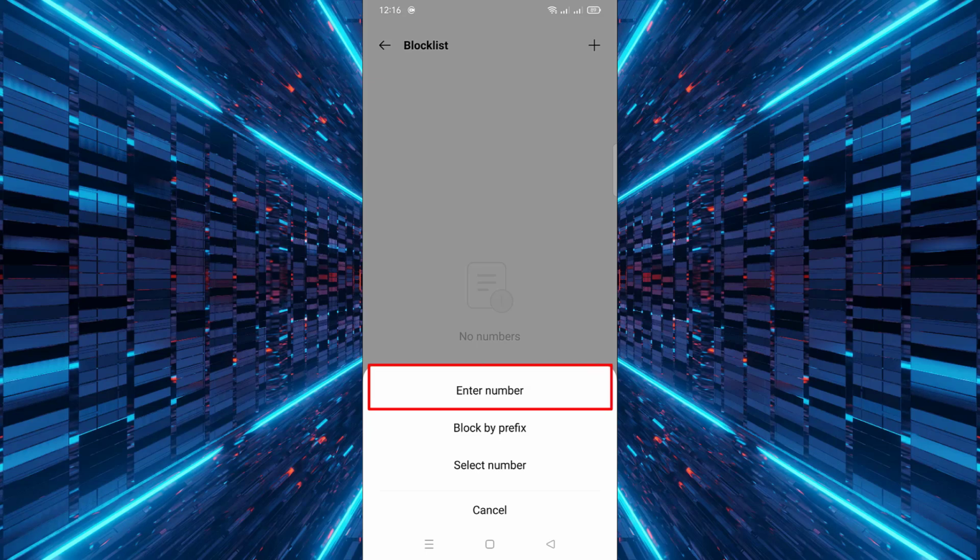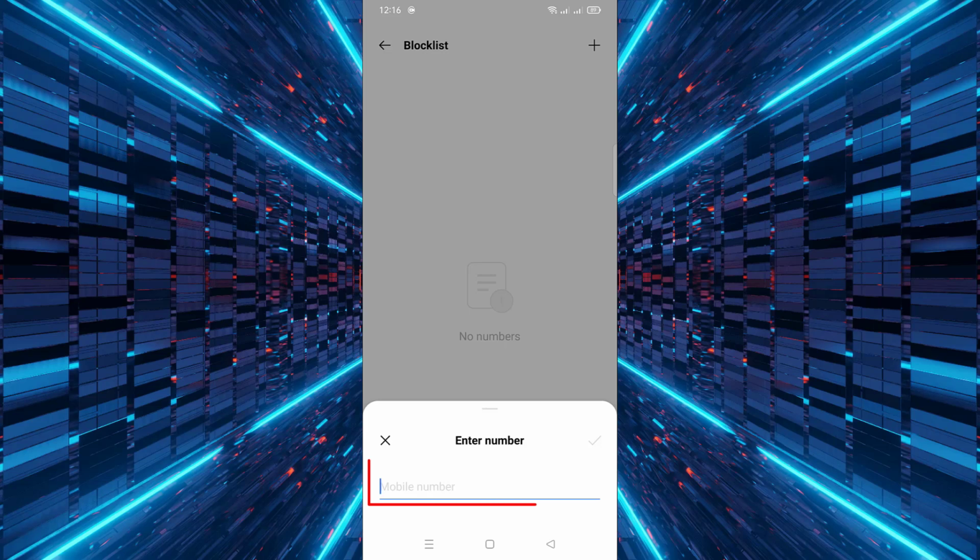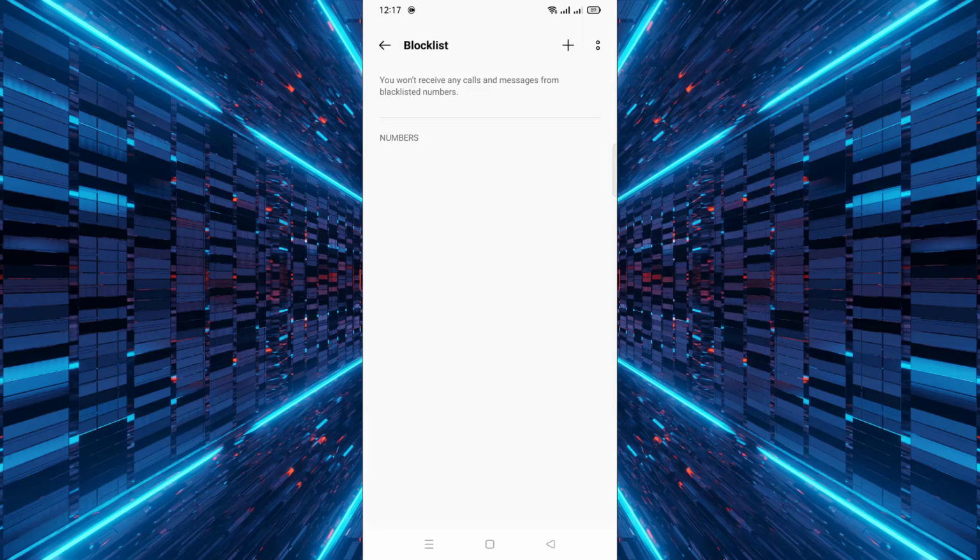If you choose to enter the number manually, simply type in the number you want to block. Finally, tap the OK icon to confirm and save the number to your block list. That's it. Now that number won't be able to contact you again.